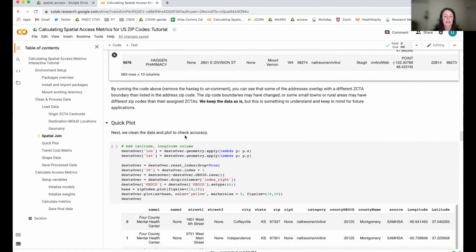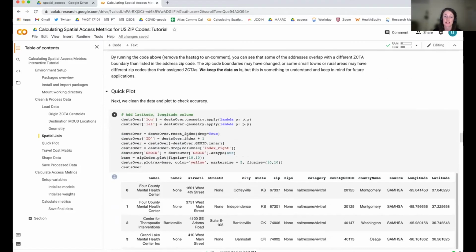So now let's do a little more cleaning and check. Let's do a simple, quick plot to check to make sure all of these locations are aligning with the ZCTA geometries.